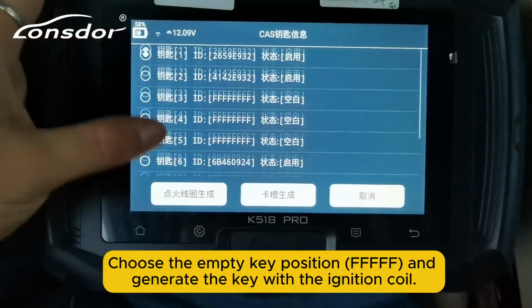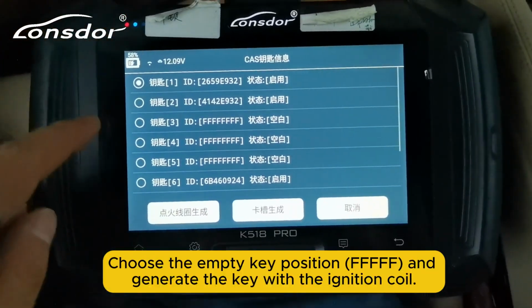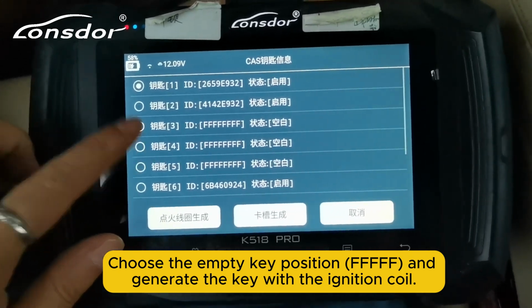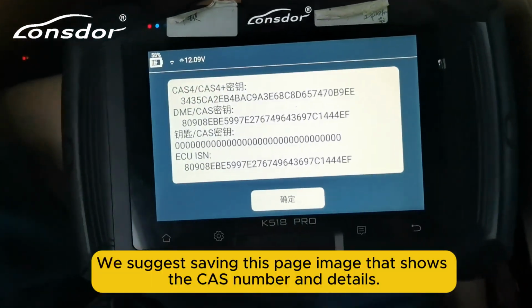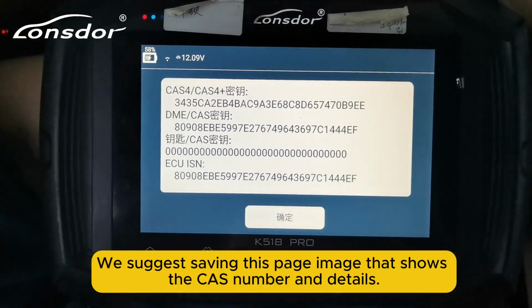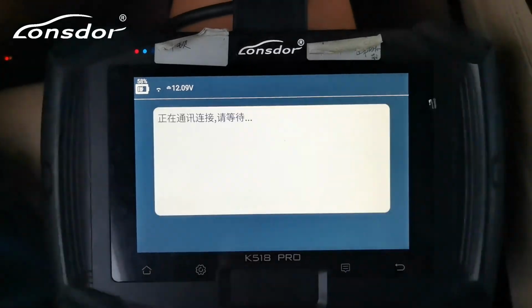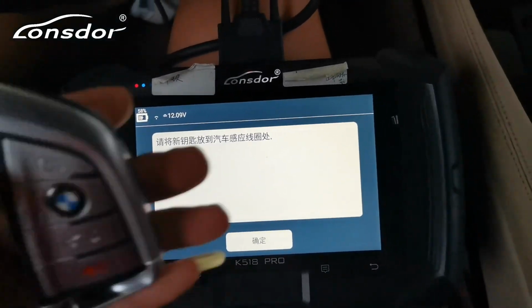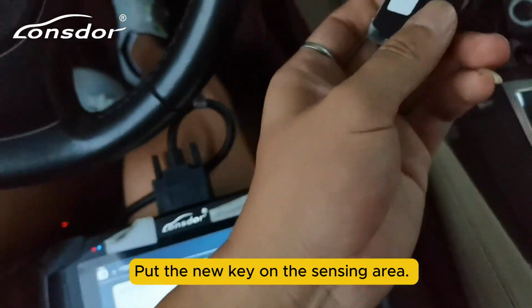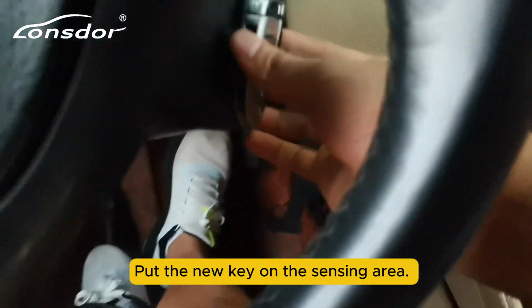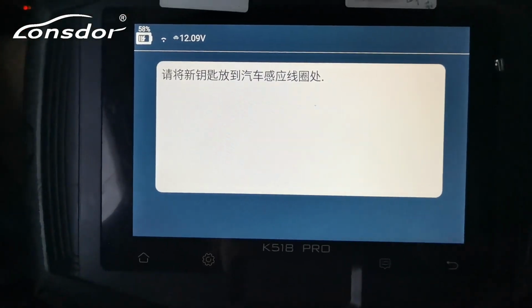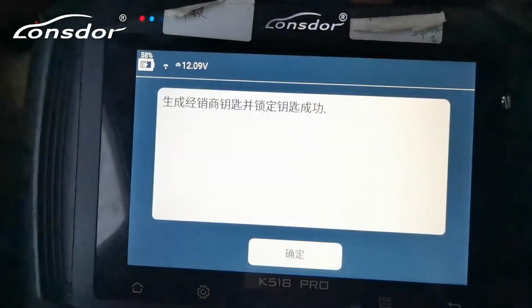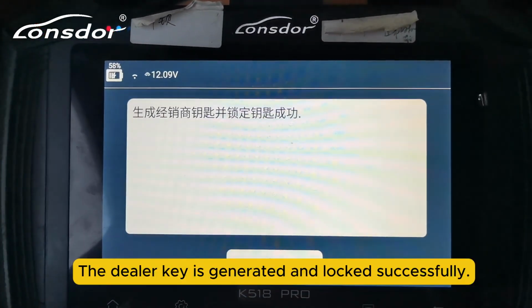Choose the empty key position FFFFF and generate the key with the ignition coil. We suggest saving this page image that shows the CAS number and details. Put the new key on the sensing area. The dealer key is generated and locked successfully.